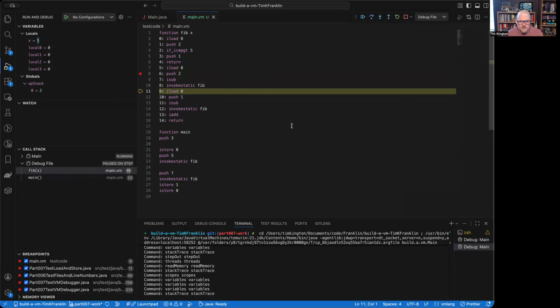And so this is going to be very useful as we add more opcodes to our VM. And later on, this is going to support more languages. So when we start building the brew language, we'll be able to step through brew programs and watch what's going on inside our VM at the same time.